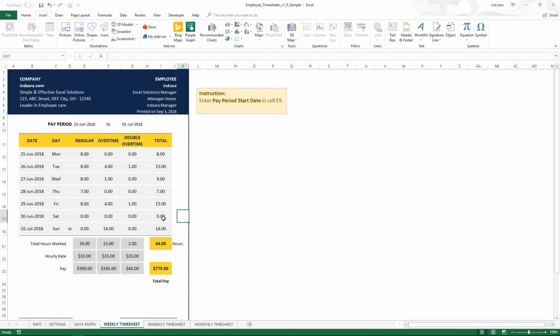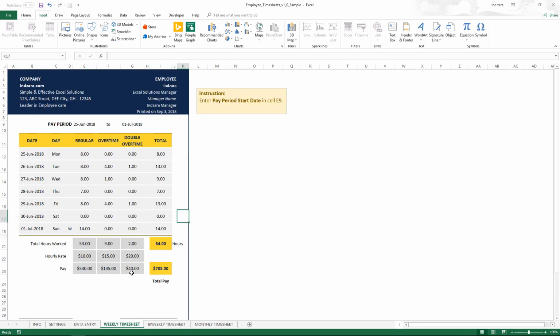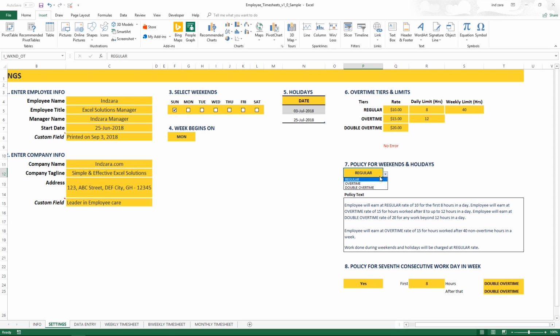So now you can see that the 7th day is actually not being counted as double overtime. It's being counted as overtime. And that's because there is no 7th day policy in effect, because the employee did not work for 7 consecutive days. And this is a weekend, the last day Sunday, and so it's following the weekend policy of overtime. And if I wanted the weekend policy to be regular, I can do that. And now this day will be counted as regular. So you completely control how the calculations are going to be done in this template.